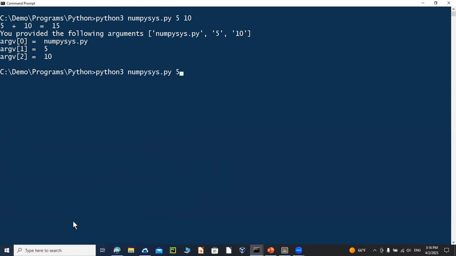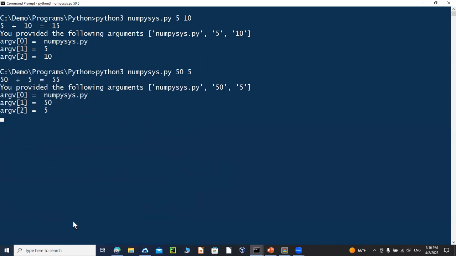So if you change the values of this one, 50 and 5, we want to add those numbers. You can see the addition is always done, carried correctly. And then the argument sub-0 is always pointing to the main program, NumPy SYS. And then argv sub-1 is pointing to the first argument. Argv sub-2 is pointing to the second argument. So this is how you do this.